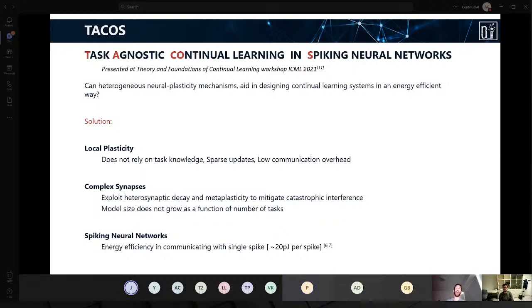So we wanted to see how we can combine some of the newer learning rules for spiking neural networks that are training these multi-layer SNNs with other features or models of plasticity in the brain that can help address continual learning. And so we look at different heterogeneous neuroplasticity mechanisms and see how they can aid in continual learning, keeping in mind the goal of an energy efficient way.